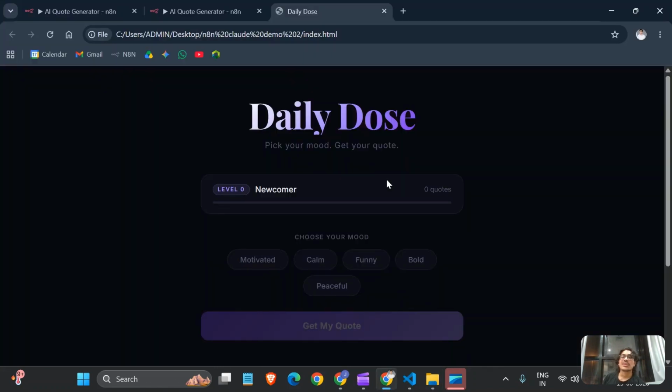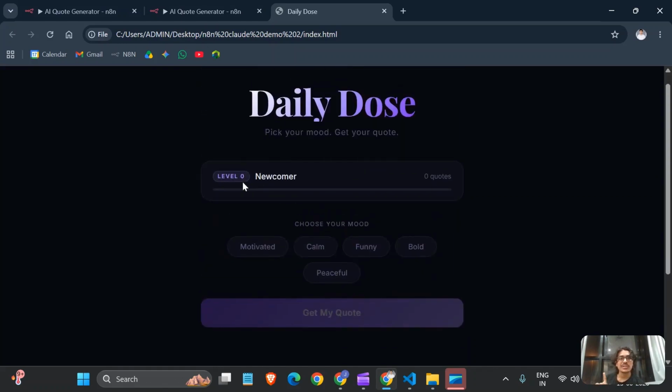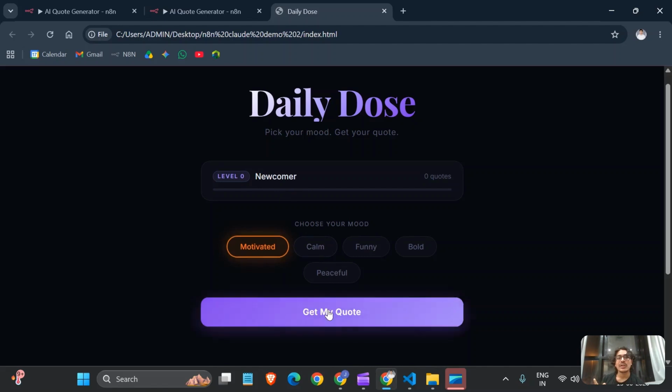So guys, this is what the website looks like. If you're going to see over here, there is this gradient, and I guess this looks very good, right? Over here we are on level 0. Again, this looks very aesthetic. There are curved braces over here, like curved things. So this looks very premium, right? Over here we are on level 0, which means this is the newcomer. Let's click that I want a motivated quote, and I would be clicking this, which is over here. If you hover over here, it is also changing the color.